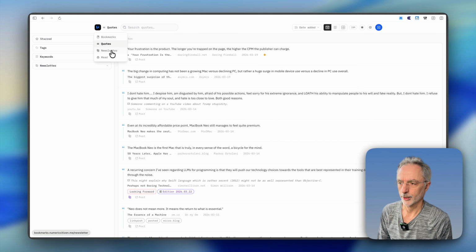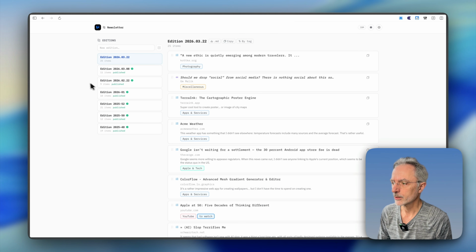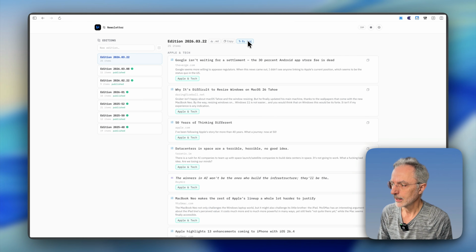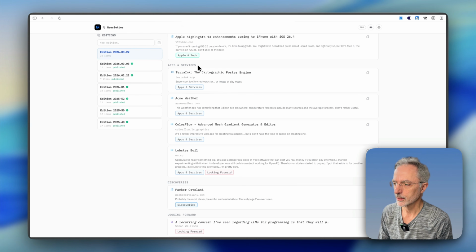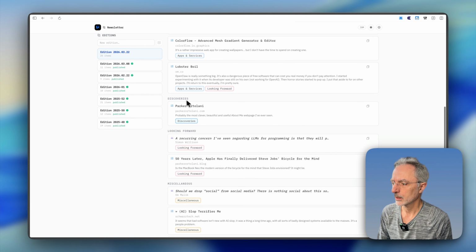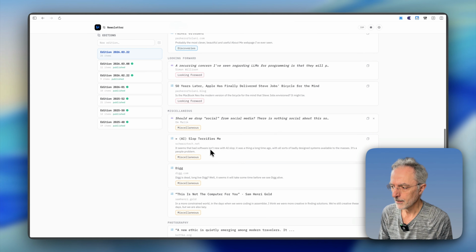And then there's the newsletter view. The newsletter view is very nice too, because it helps me prepare a new edition of a newsletter. Like the one that I'm going to publish today is still a work in progress. If I click on that one, you will see on the right all the bookmarks and quotes that have been selected to go in this edition. I can sort by tags here, and you will see that there is this one here, the Apple in Tech. There's also this one, apps and services, and this one, discoveries, and so on and so on.